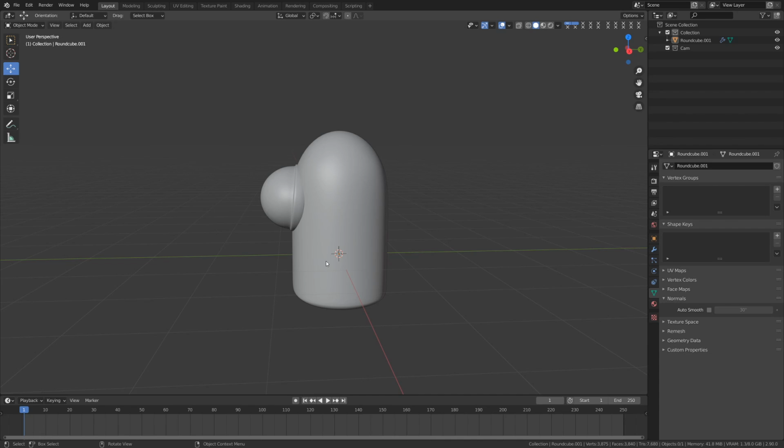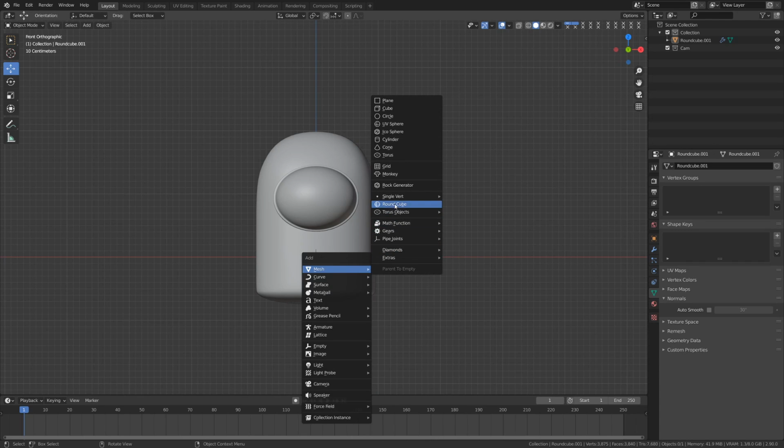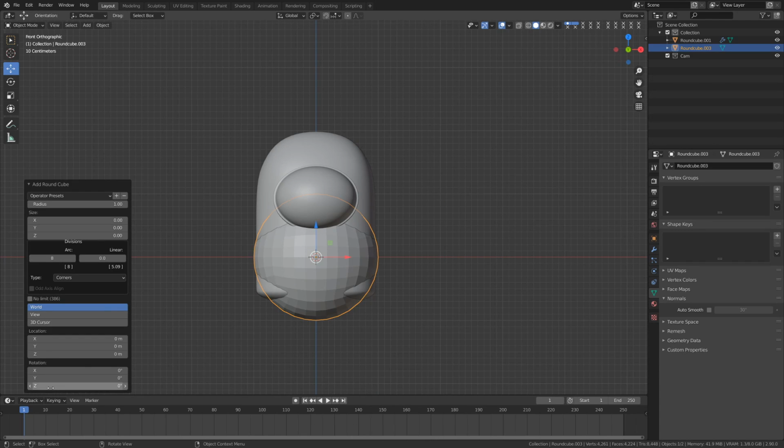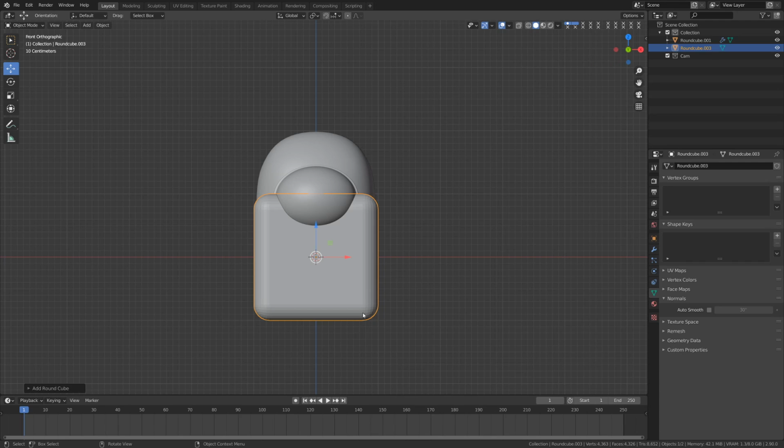Now the backpack is just a little rounded cube on the back. Because we have that extra add-on, it's actually pretty simple to add. So we're going to hit Shift A, go to Mesh, go to Round Cube, twirl this option up here, go to the operator presets, come down here to the rounded cube, and you can see it's already made our backpack for us. It's just in the shape of a cube, so we will scrunch that down and put it into a rectangle. So let's go ahead and do that.